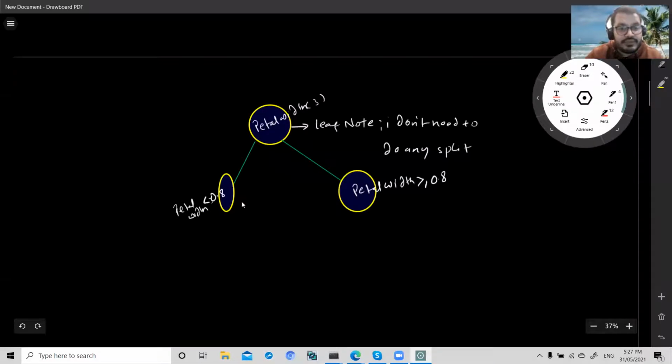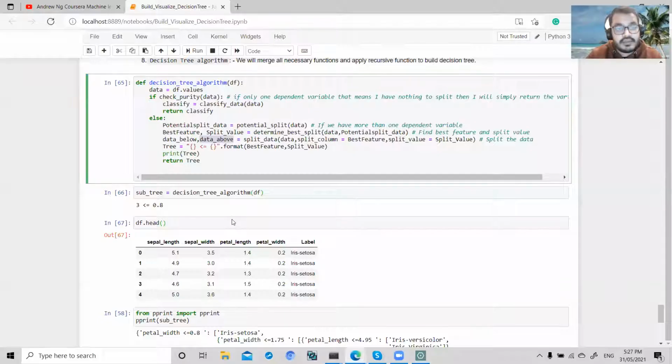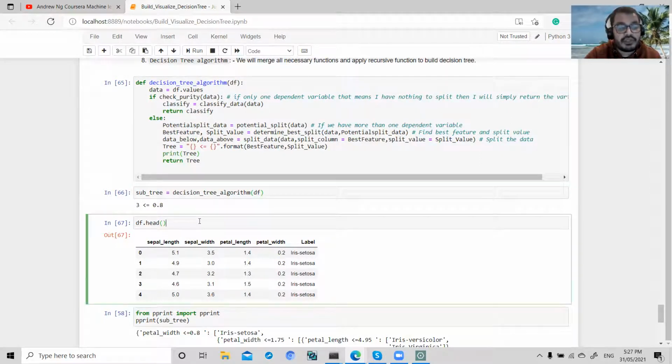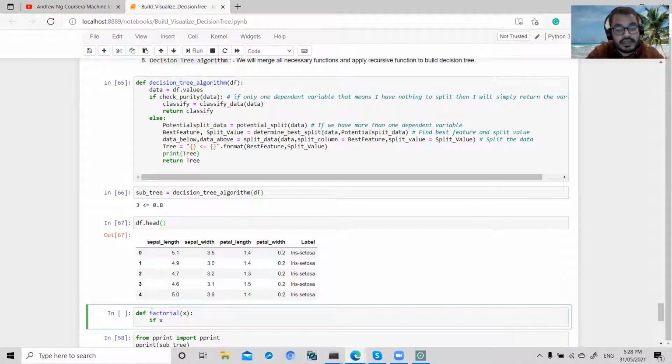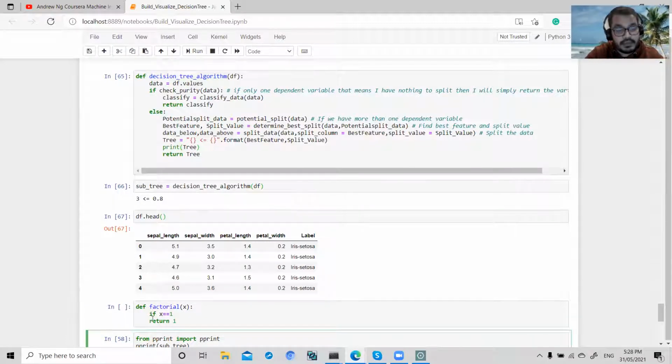Right, now what we need to do, we need to again split our tree until we get the best splitter. So again we need to split this information. For that we need to again run this function, and we need to use recursion. Okay, so if you are new to recursion, suppose I need to calculate the factorial of some value. So let's say if my x equals 1, then I will return 1.